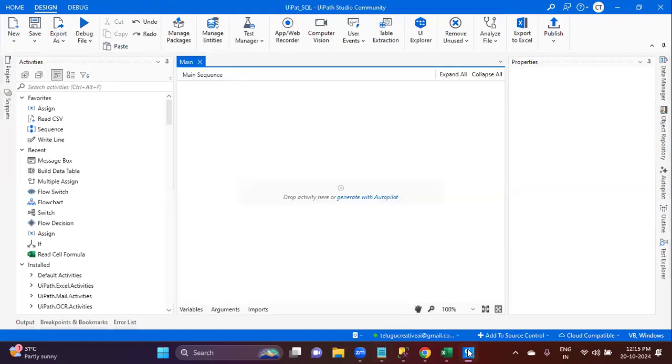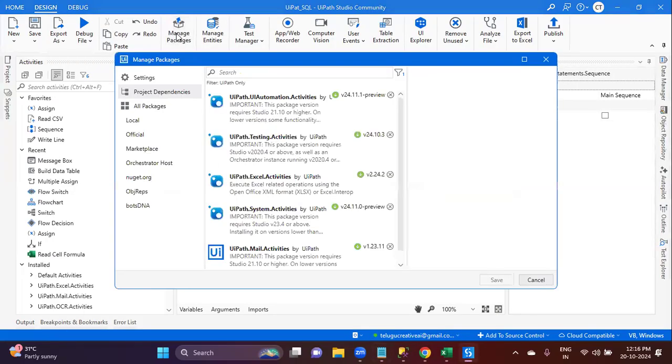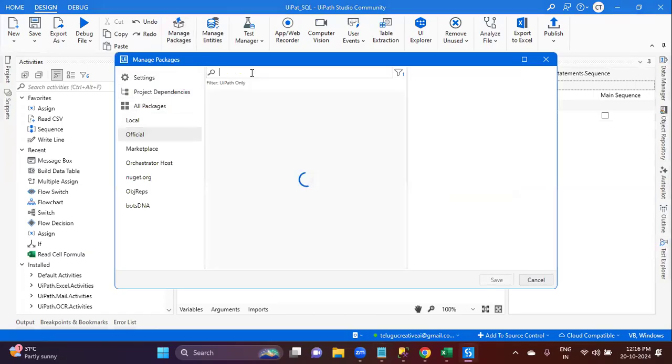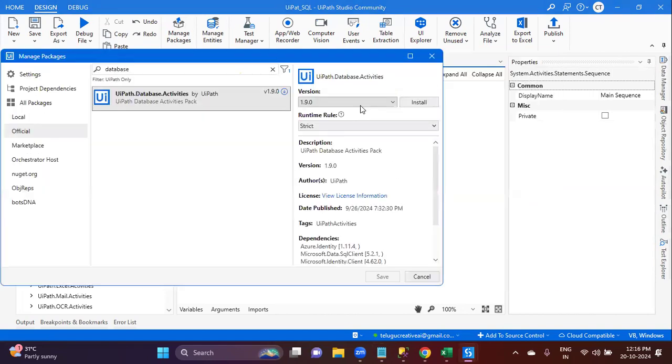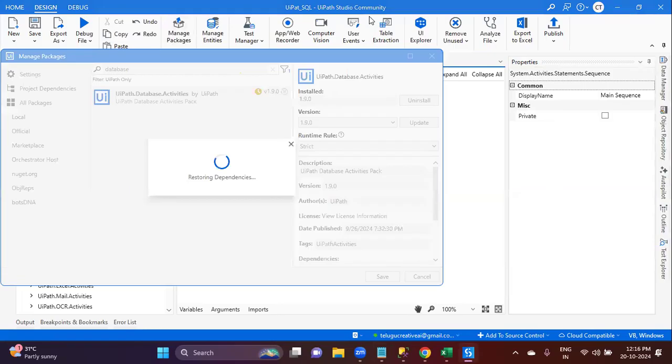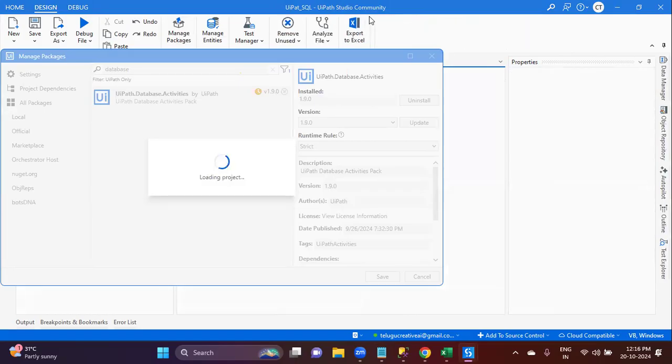So to do the database operations, first of all, you have to install the package called the database package. That is in the official tab. Type database, and this is UiPath.database.activities. Use it to connect to databases like SQL Server, Oracle, and Access, MS Access. Any other databases you can also connect using this particular package.